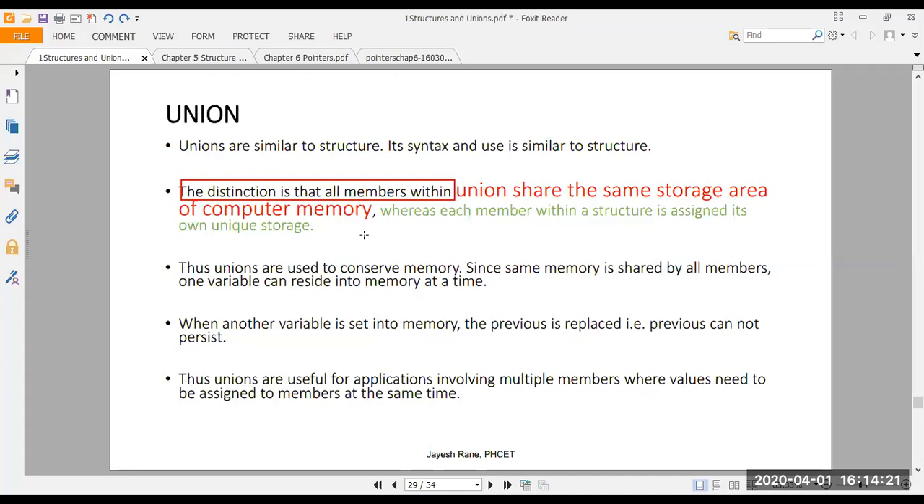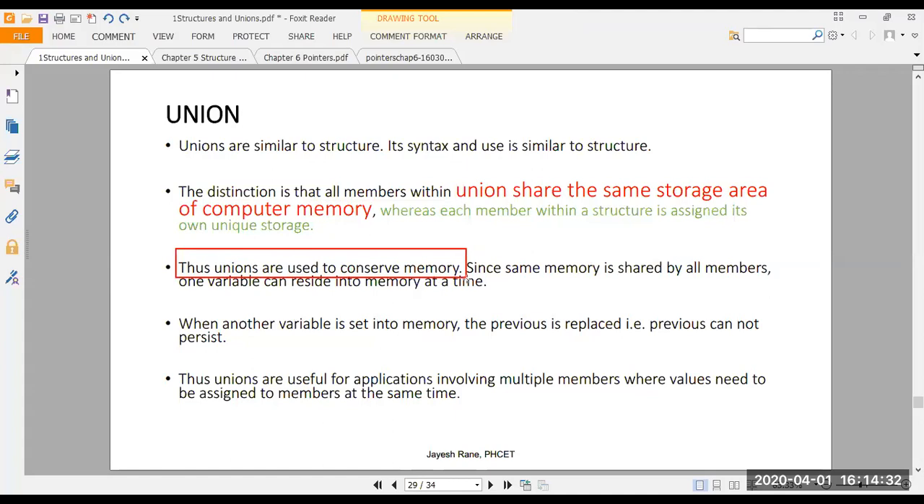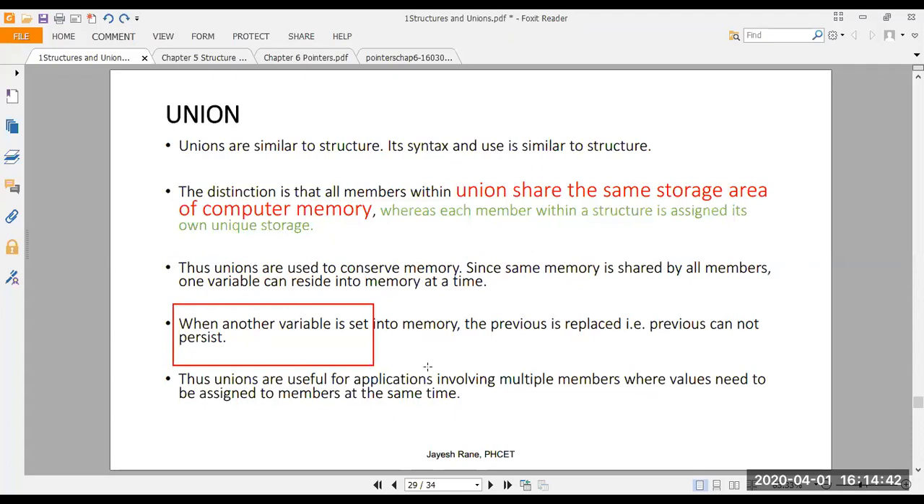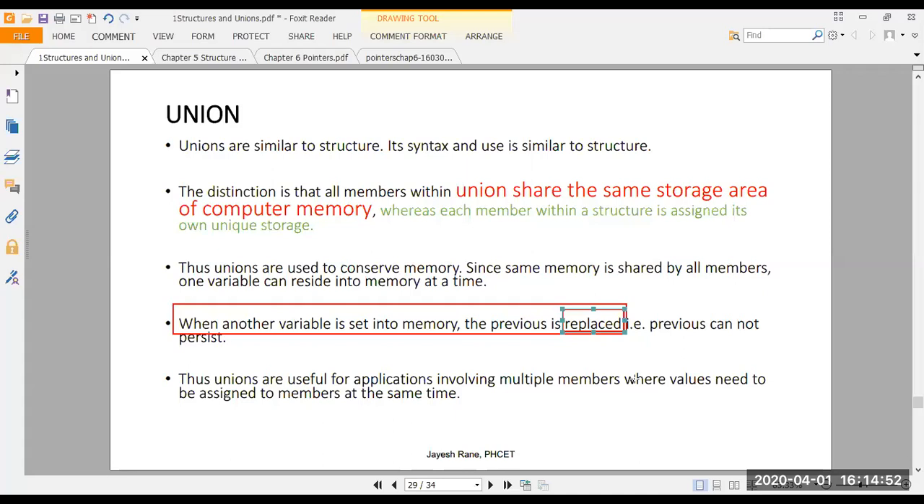Thus, unions are used to conserve the memory, right? Because it can store only one variable memory. Since same memory is shared by all the members, one variable can reside at a time. But the limitation for union is when another variable is set to memory, the previous is replaced. Keep in mind, replace means it is overwritten. We'll see by example how it happens.